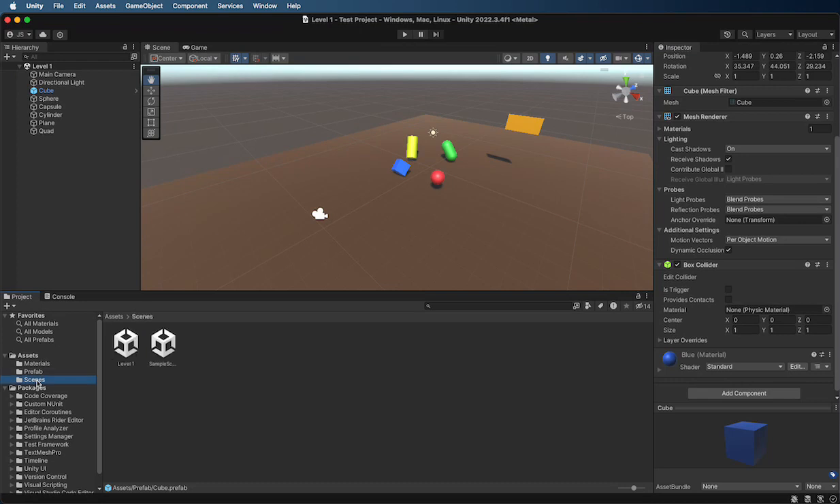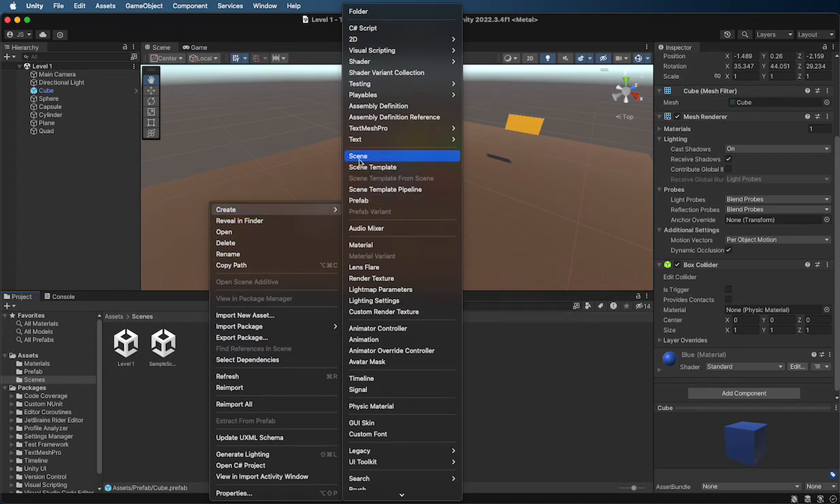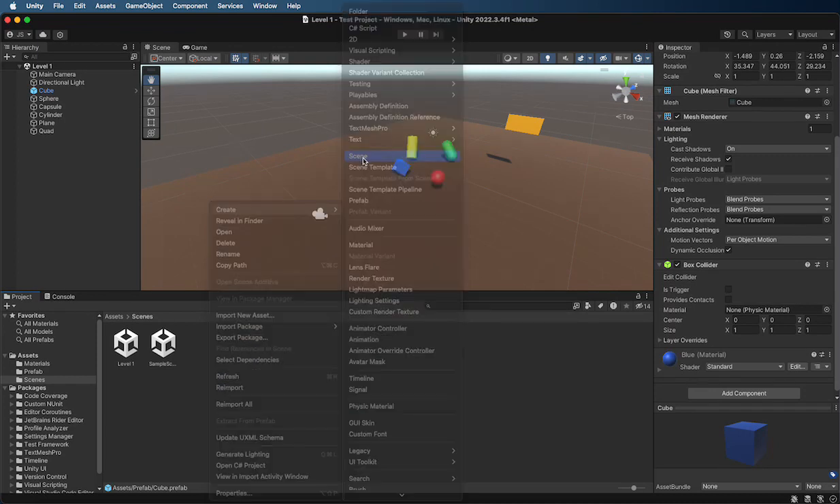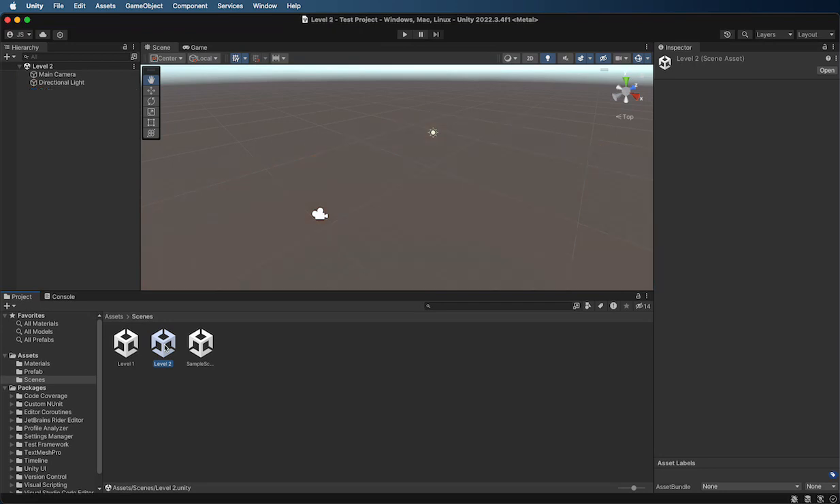I can go back to my scenes folder. I can right click, go to Create, and go to Scene, and I want to create a brand new scene. I want to say this one will be, say, Level 2 as an example. And then to open up this scene, I can double click on Level 2.